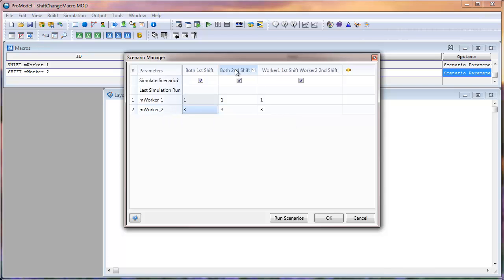For both on the second shift, I will want to put a 2 for my second shift assignment and a 4 for my fourth shift assignment. Now this one says worker 1 first shift, so I will want to leave that as a 1, and worker 2 second shift, so I want to put this as a 4.